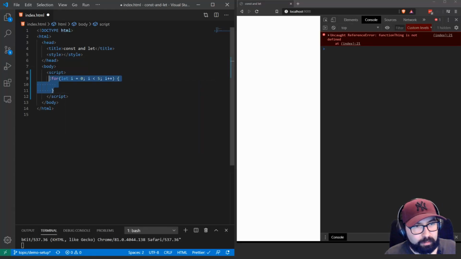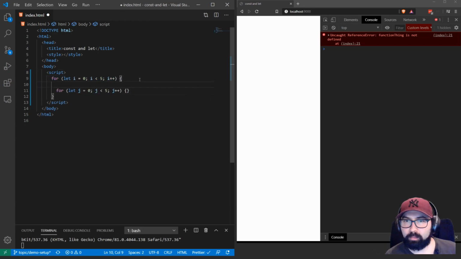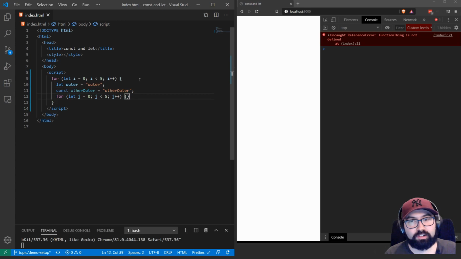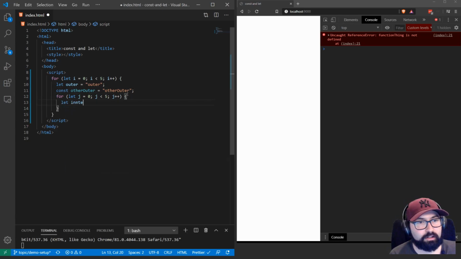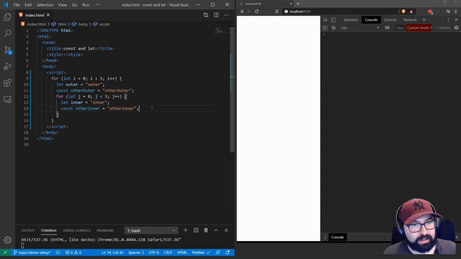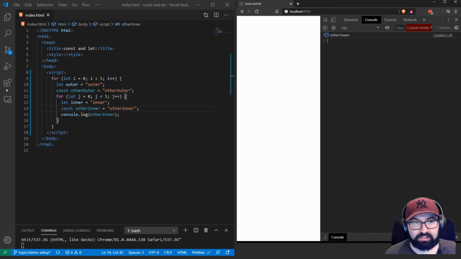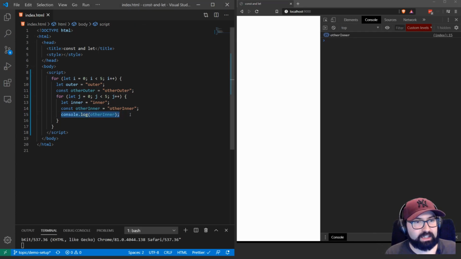Copy that loop there, make an inner loop. We'll define some variables. We'll make a const and a let to show you that these work for both const and let, which are block scope variables. Outer equals outer, const, and let inner equals inner, and other inner. Log out this value here of other inner. We get it within the loop, and it's been executed 25 times because it's on the inside here.